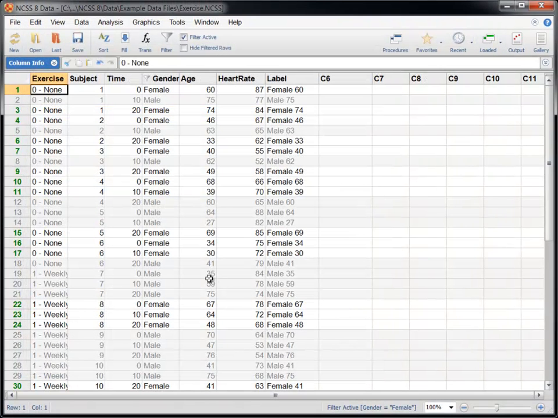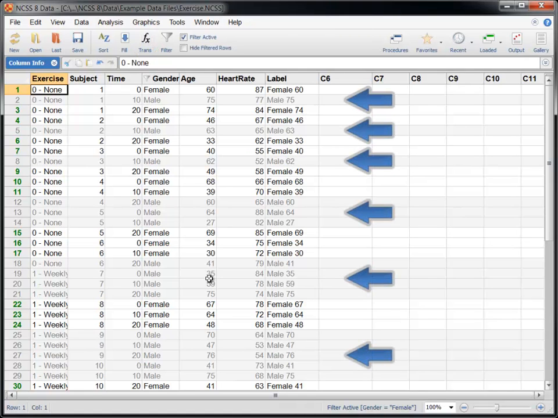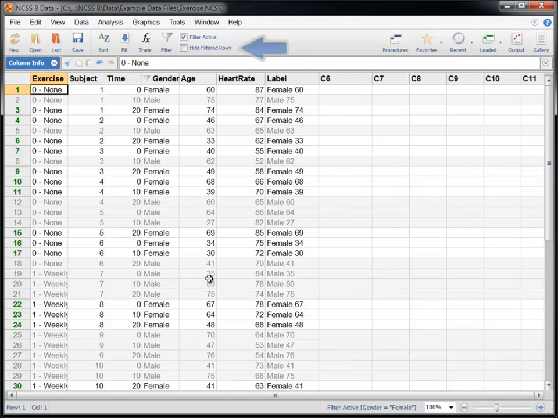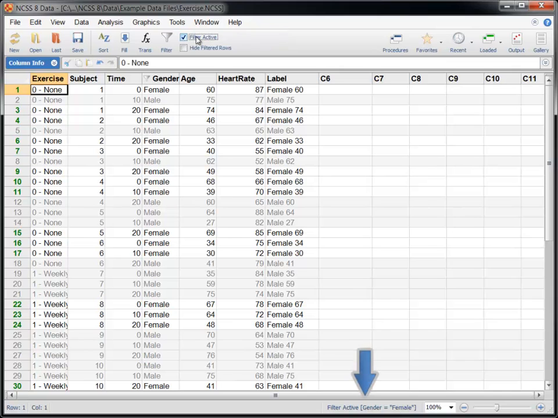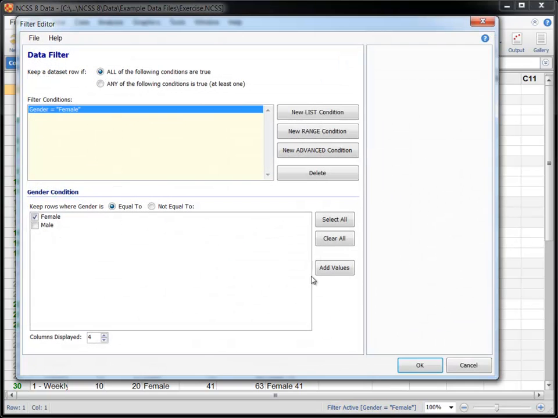Notice that the columns involved in the filter display a filter icon in the column heading, and that the rows where gender equals male are grayed out because they are excluded by the filter. Change the Hide Filtered Rows option to hide and display filtered rows. Toggle Filter Active to deactivate and reactivate the filter. The Filter button on the bottom bar indicates that a filter is active and states the filter being used. Let's click the button to add another condition to the filter.